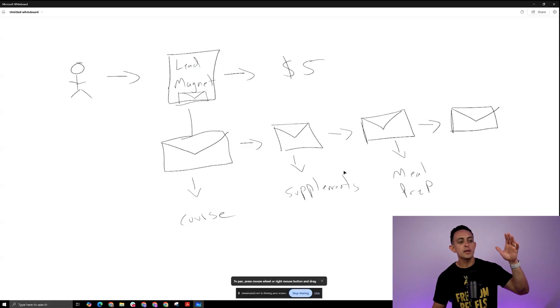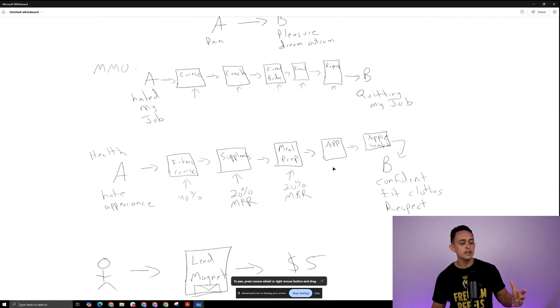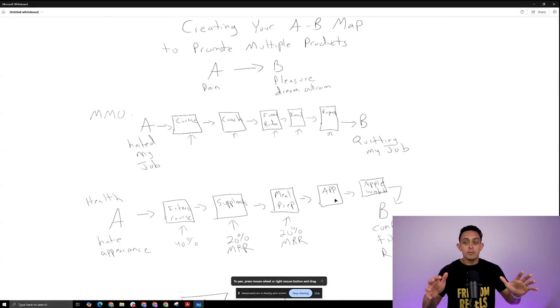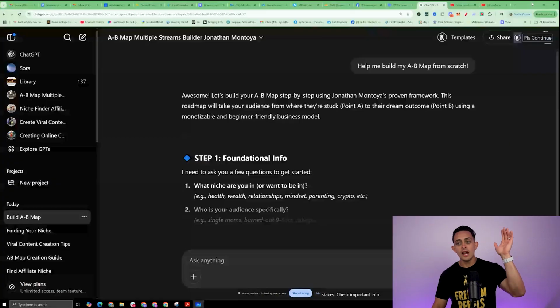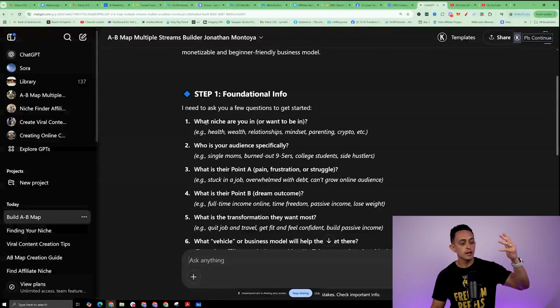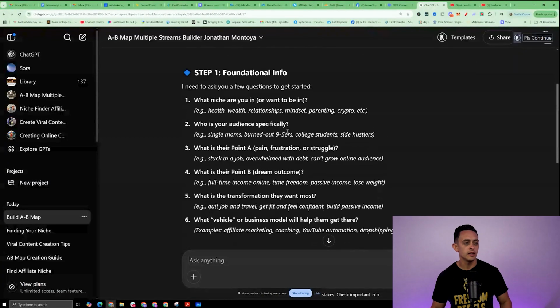And as you can see, everything that I showed you on how to build this A to B map is now going to be inside this custom ChatGPT. That way you can start to build this map for yourself. Okay. So I'll let you get access to that because that's going to help you completely set this up, right? As you can see, it's going to ask you the right questions. It's going to guide you. That way you can build the exact map for your audience.